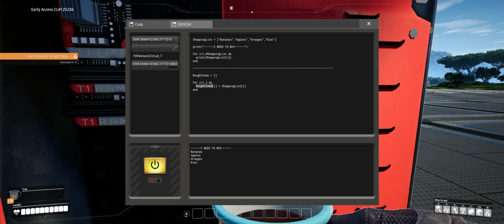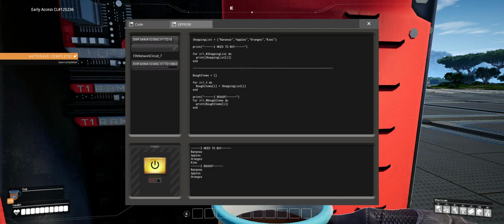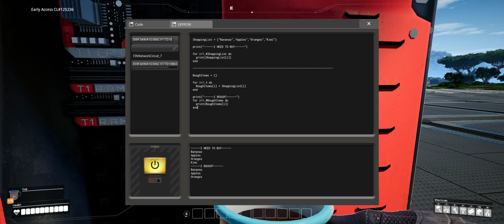And then if we print that out, we now have: I need to buy bananas, apples, oranges, and kiwi, and I bought bananas, apples, and oranges. Great stuff, I would say. So this is one way. Essentially you don't need this loop, right? We could also do that manually.